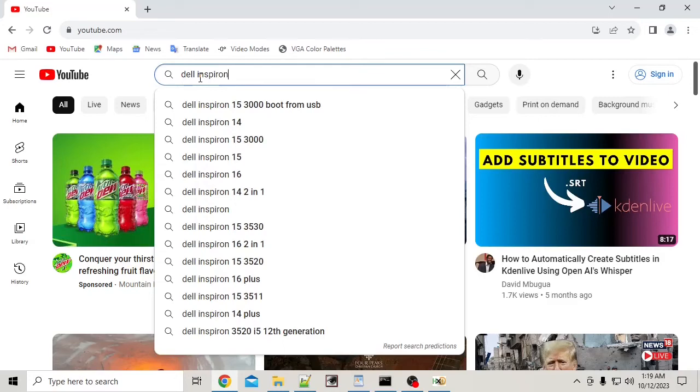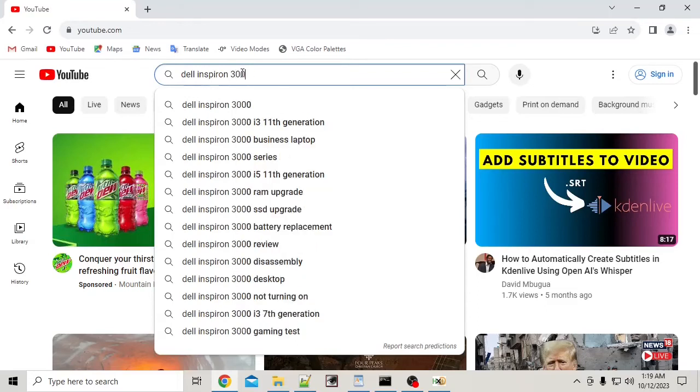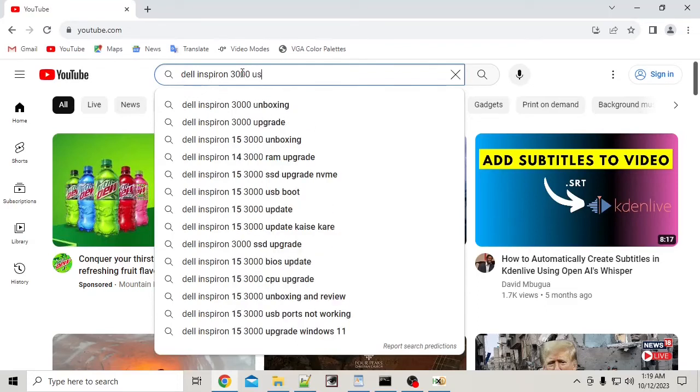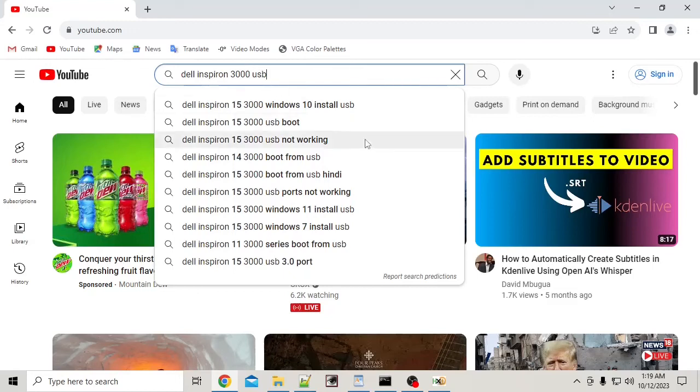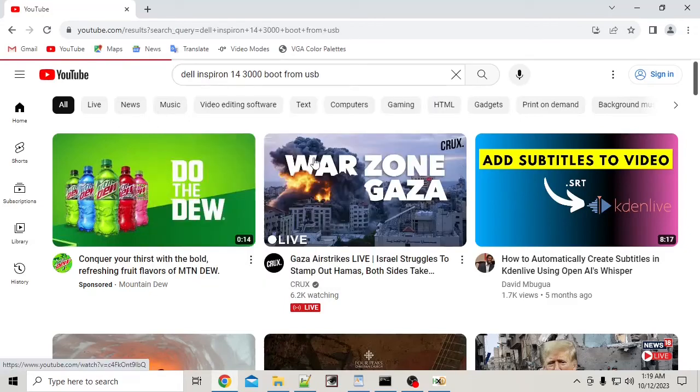You need the model number, like Inspiron, and then still not good enough because every company has an Inspiron laptop, and then they have an Inspiron desktop and Inspiron small form factor, and they may not have the same BIOS, so you want to make sure you have your model number as well, and then you might as well add USB into the search, and then there you go, so then you find boot from USB.